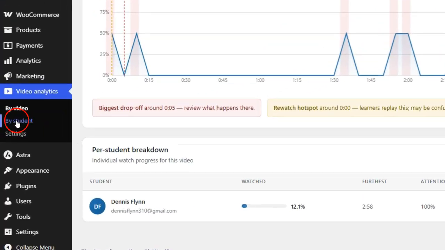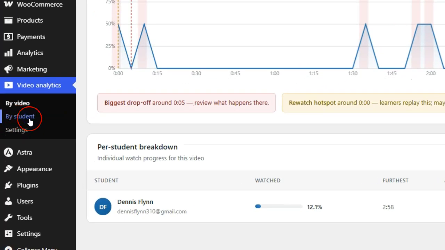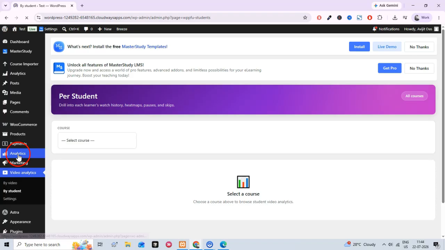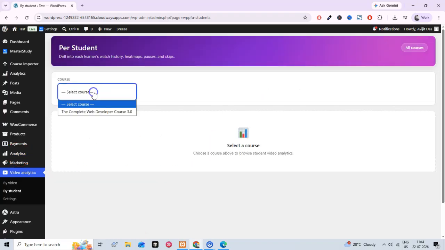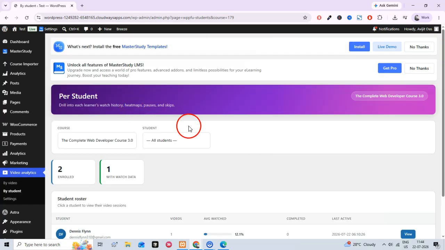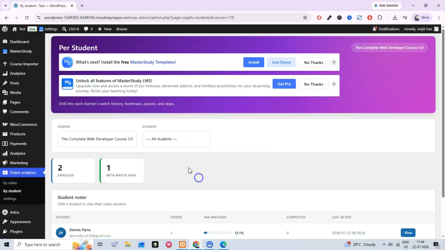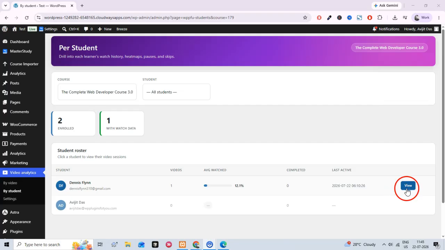Now let us explore the report about student activities. Go to Video Analytics and select By Student. Pick a course to see your full roster, including students who haven't watched anything yet, so nobody's invisible. Click into any student to see their watch heat map, completion status, and a timeline of every play, pause, and skip. It's the clearest picture you'll ever get of one learner's engagement.